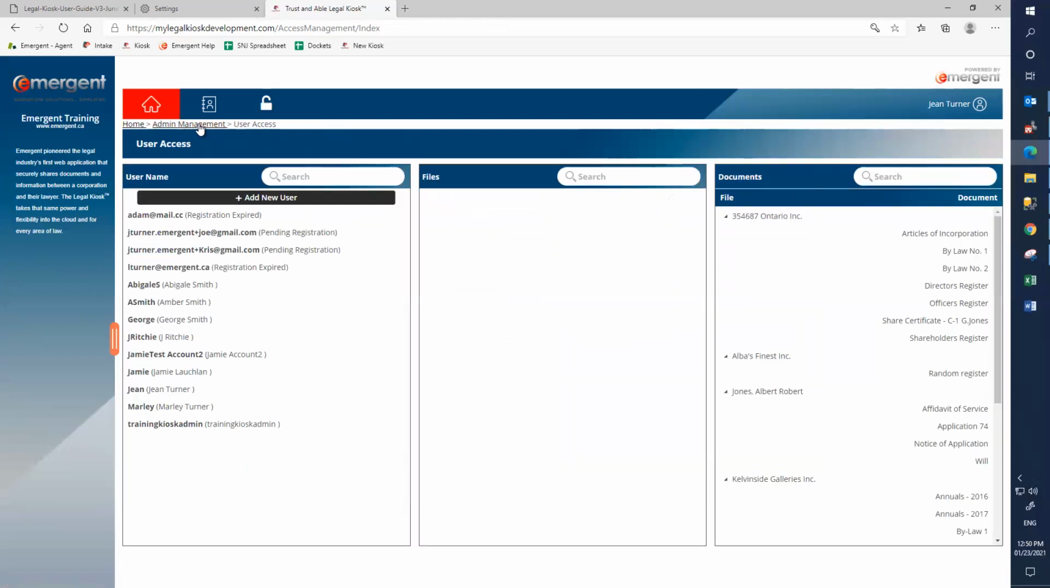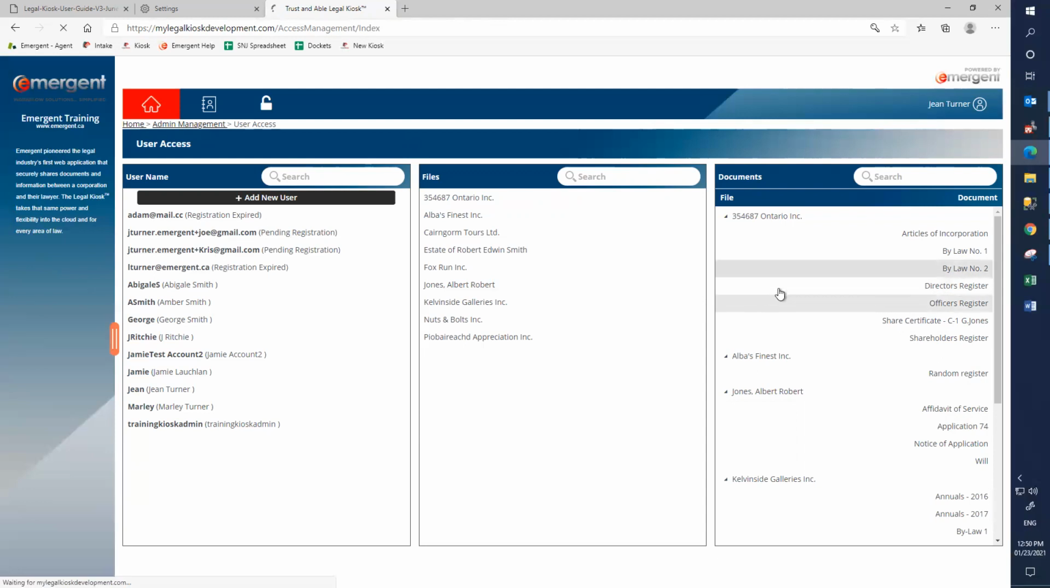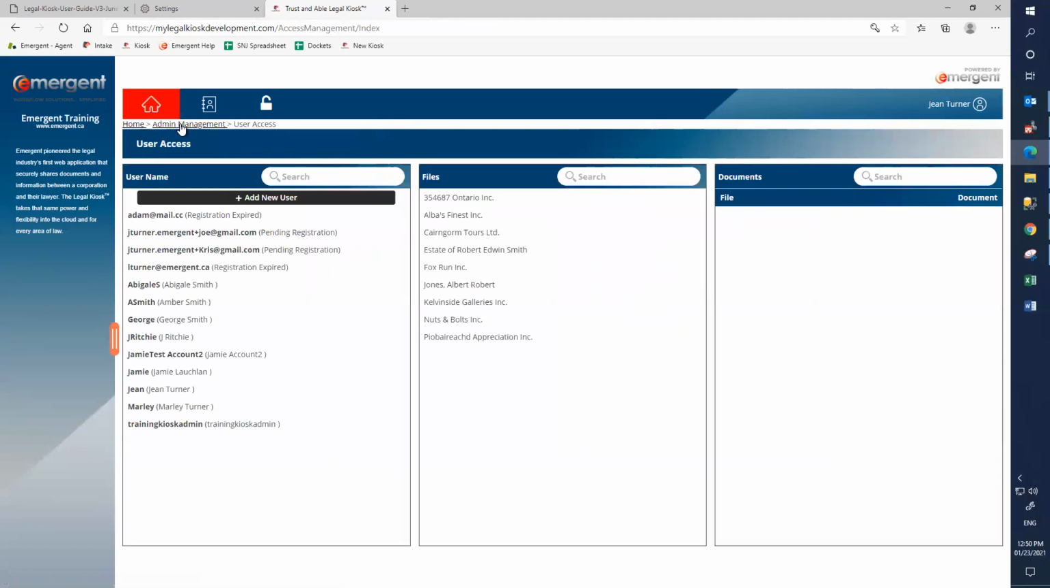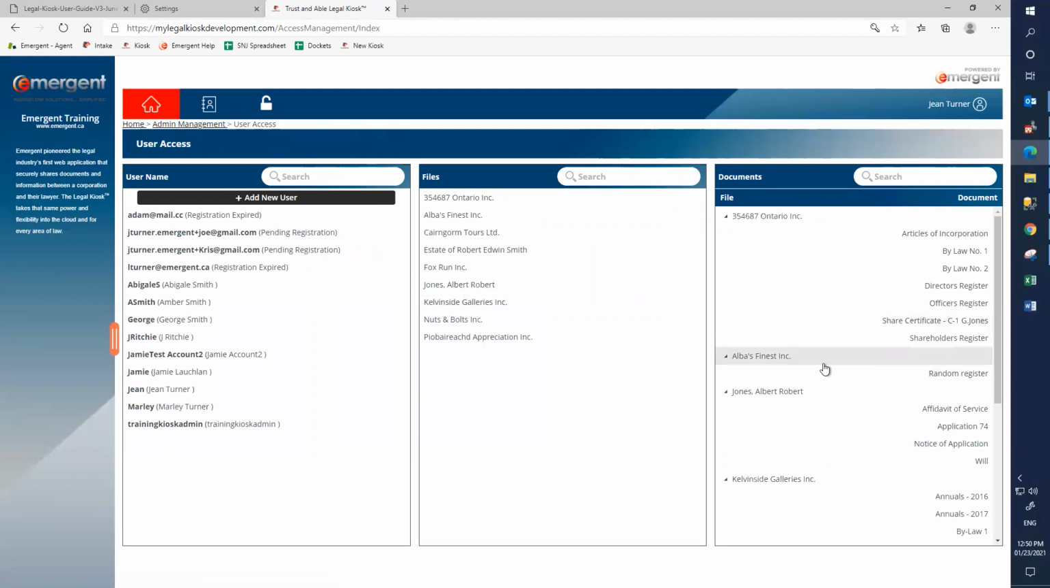For further access, you can actually click on a particular file, and the same thing. You will then be able to grant or deny access. And this is handy if, for example, you are an accountant or another person in a different law firm needs access to a specific document. You can grant or deny access so granular right down into the specific document.